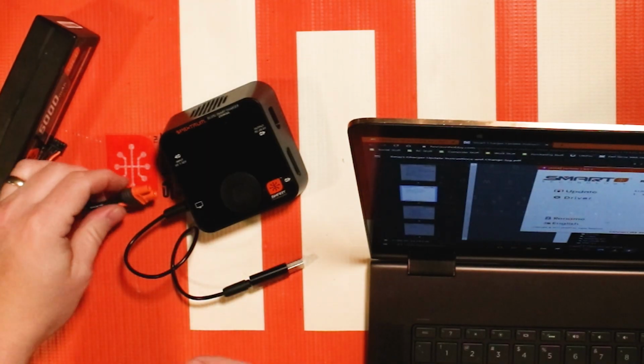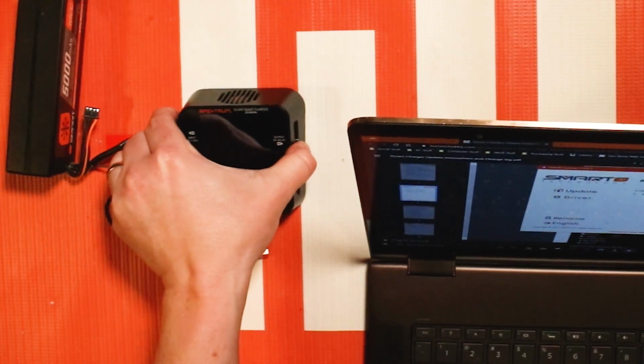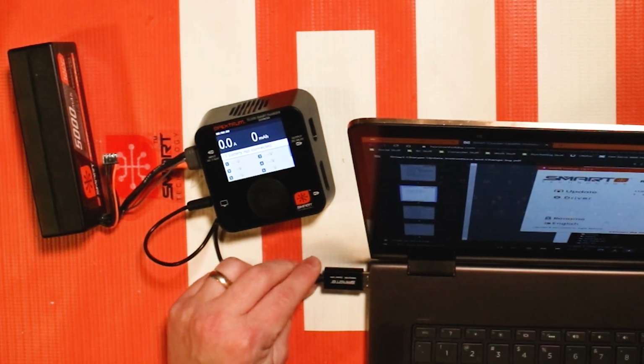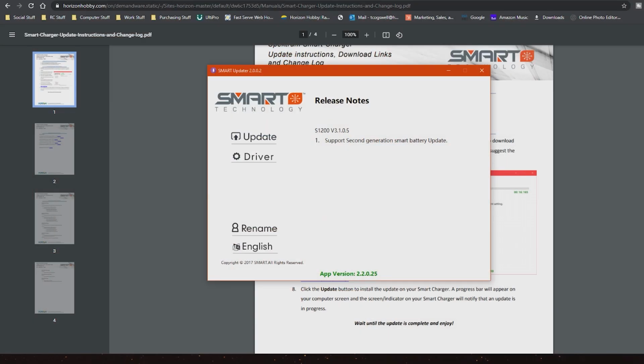So at this point, you're gonna wanna go ahead and plug in power to your charger or turn it on like that. And then you're gonna plug in the USB port into the side of your computer. And then we're gonna look at the screen. And on here, if you don't see app version down here at the bottom, or it says that connect the device has failed, even though you know that you plugged it in, go ahead and click on driver and install the drivers that are available for you.